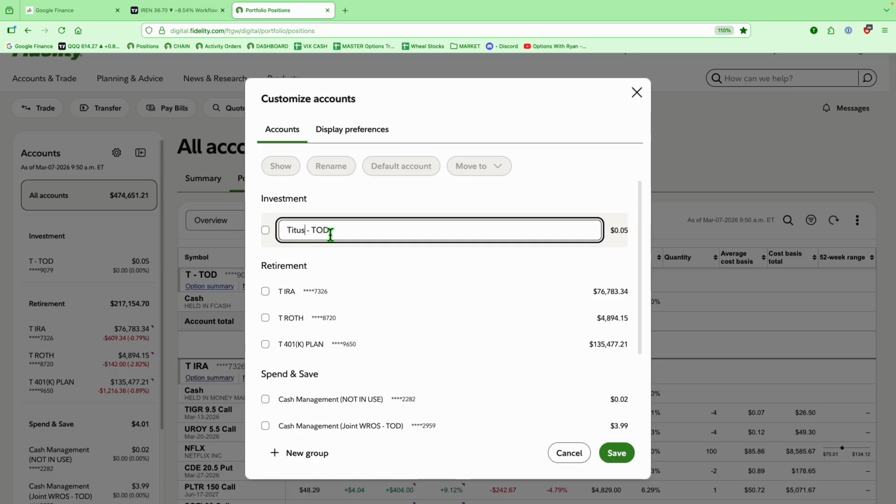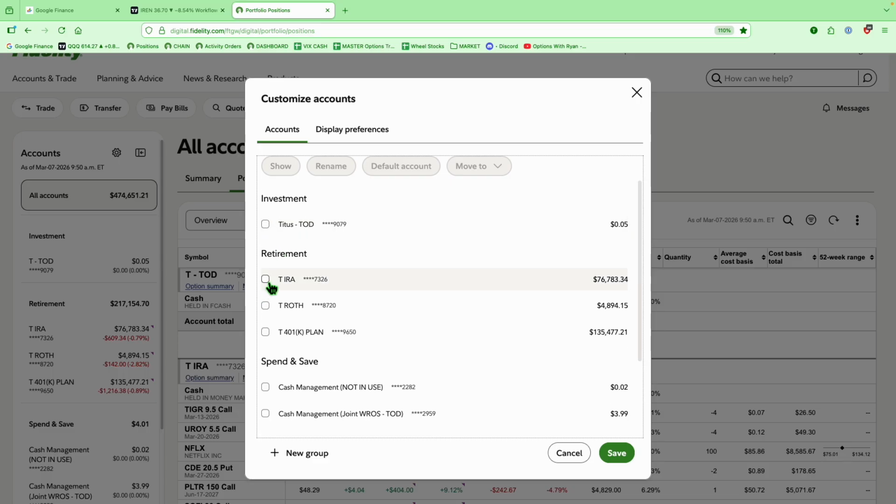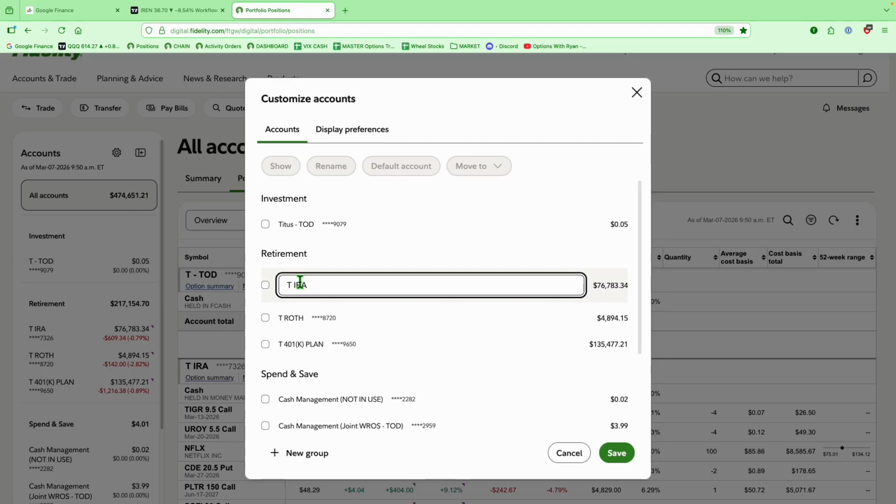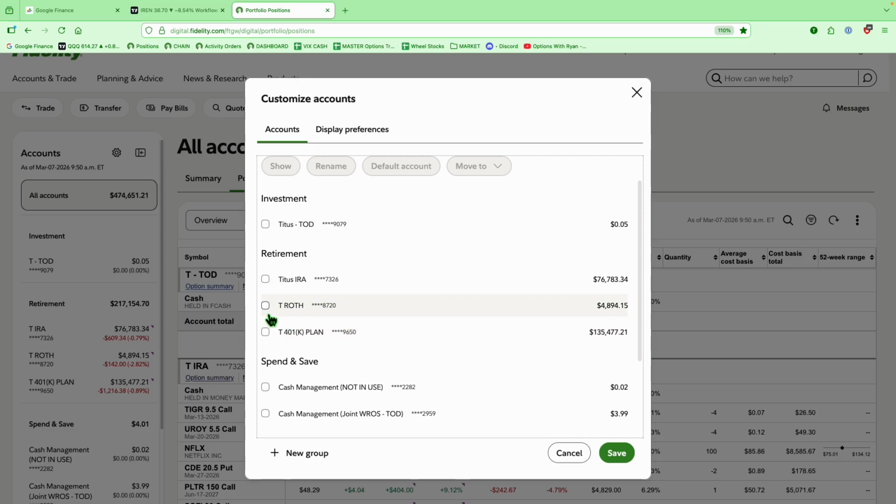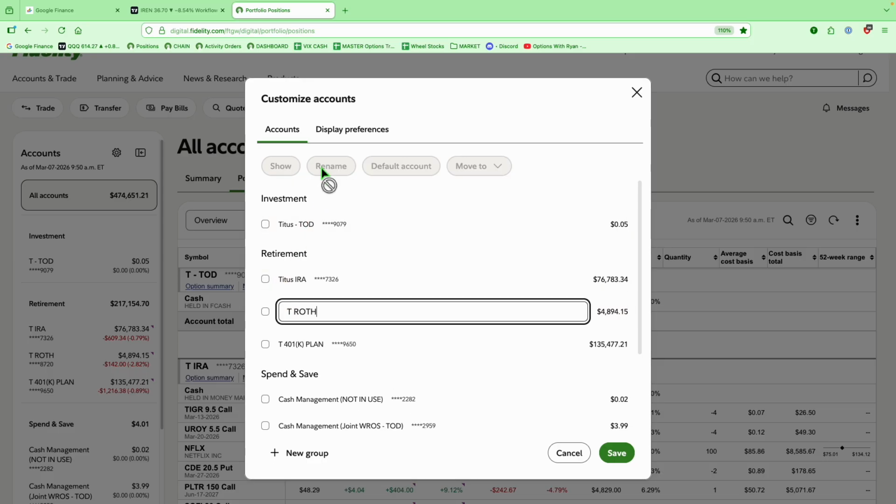TOD is a tag that gets assigned to this type of account. It's just a brokerage account, a taxable brokerage. TOD stands for transfer upon death. So let's go ahead and leave that at Titus, and any of these that is a T I want to rename, and those are going to be my Titus accounts. And as you could see, I could just click through and rename them like as a batch.